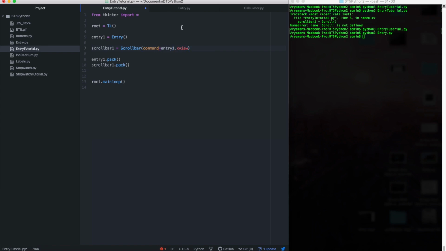What this does is every time the scroll bar is scrolled, it needs to change the X view of the entry field. So if we scroll it, it just needs to change what we see on the X axis, you could say. And then technically we need to have something else here, so xscrollcommand is equal to, and then over here, scroll bar 1 dot set. So basically we're just attaching the scroll bar to this, so that we can use the scroll bar with this.